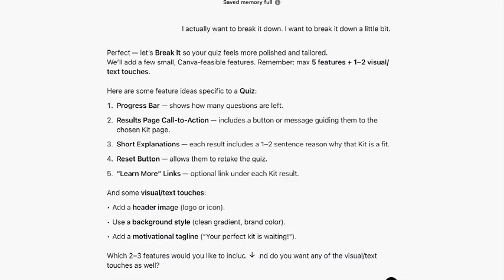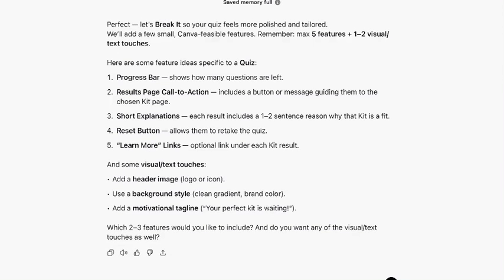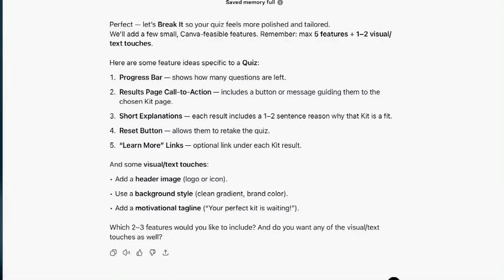Ooh, am I still recording? Yes. Perfect. Here are some feature ideas. Progress bar, results page, short explanations. Each result includes 1 to 2 sessions, reset button, header image, background style, motivational tagline, clean gradient, motivational tagline. Let me get my brand color real quick.